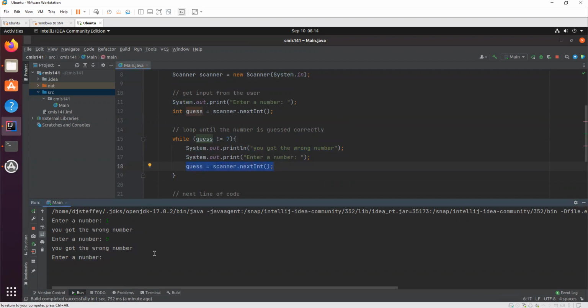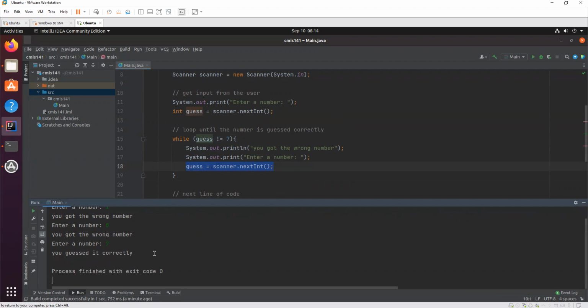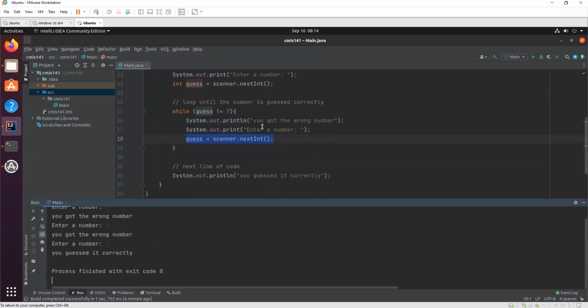This time, let's get it right. Let's type in a 7. And it says you guessed it correctly, and the program ends. And why is that? Because here I typed in a 7. It goes back to the top of the loop. 7 does not equal 7.